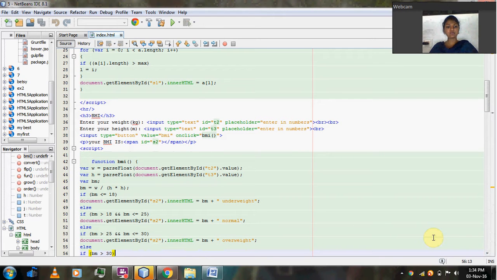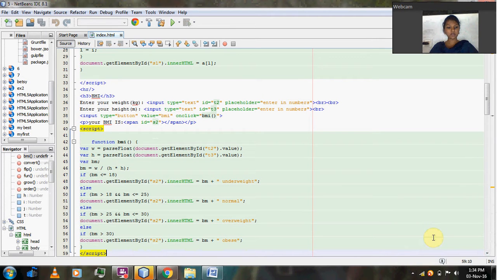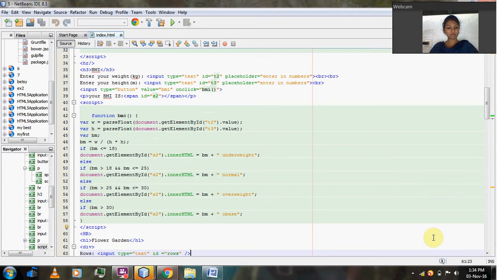If the BMI is greater than 18 and less than or equal to 25, it should print normal. And if it is less than or equal to 18, it should print underweight. And if the BMI is greater than 25 and less than or equal to 30, it is going to print overweight. And if the BMI is greater than 30, it is obese.